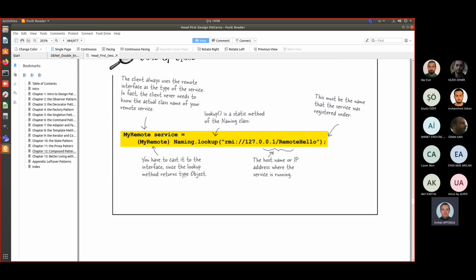So on the client side, my remote service, my remote using the RMI protocol in order to communicate, not HTTP. So the IP of the remote machine and the name that we have used in order to bind that object to the registry. So we had used the remote hello name. So here we have the full identifier, not exactly a URL, but it is close to that.